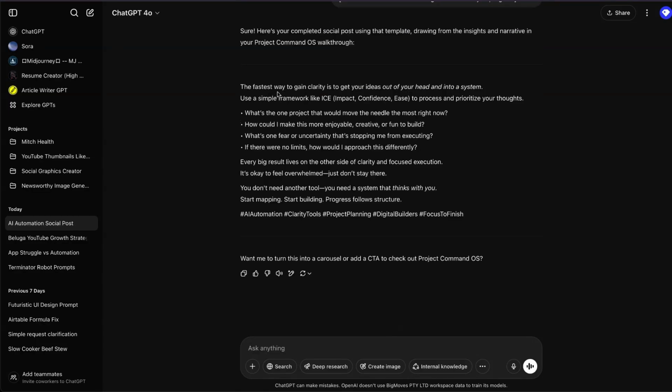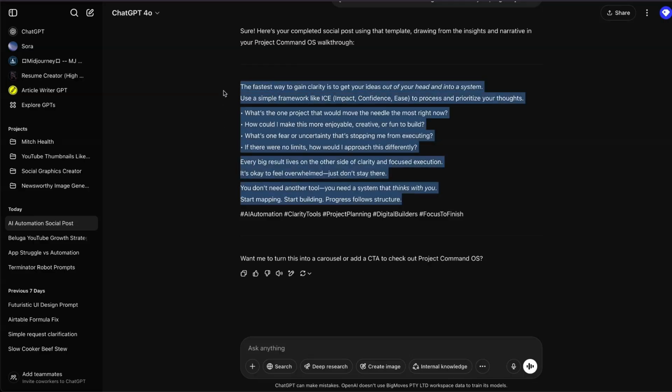The fastest way to gain clarity is to get your ideas out of your head and into a system. Use a simple framework like ICE, impact, confidence, ease to process and prioritize your thoughts. What's the one project that would move the needle the most right now? How could I make this more enjoyable, creative, fun to build? Fear or uncertainty that's stopping me from executing. If there were no limits, how would I approach this differently? Every big result lives on the other side of clarity and focused execution. It's okay to feel overwhelmed, just don't stay there. You don't need another tool, you need a system that thinks with you. Start mapping, start building, progress follows structure.